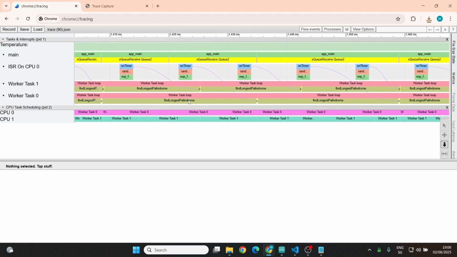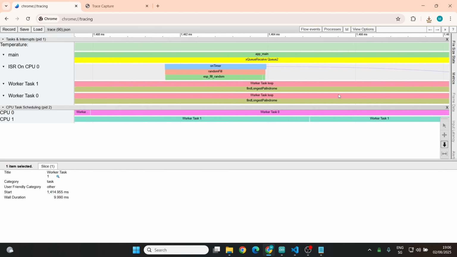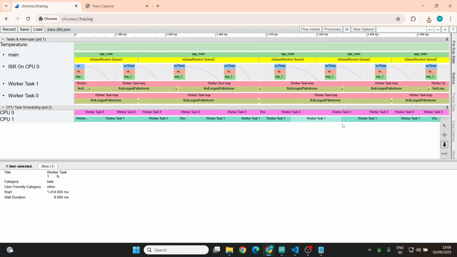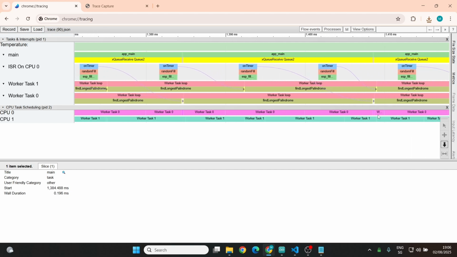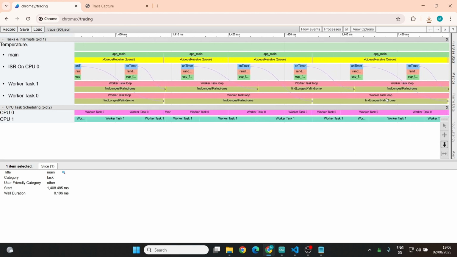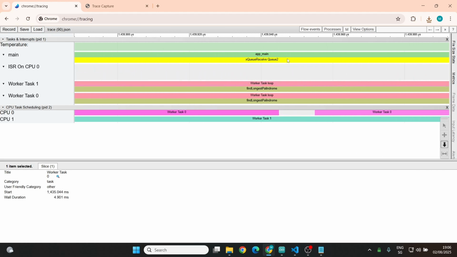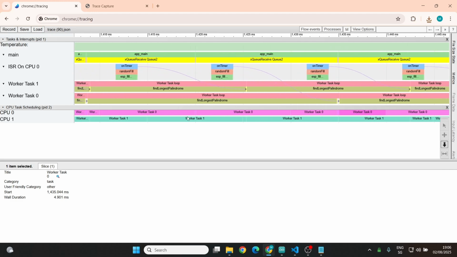So now we don't see any wait anymore on the send, which is good, meaning that the main task actually gets time to run. So here it runs at the end.